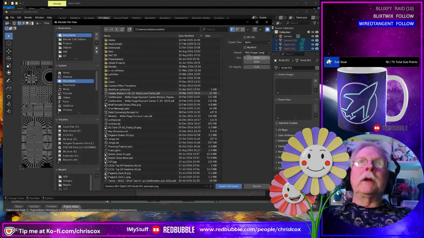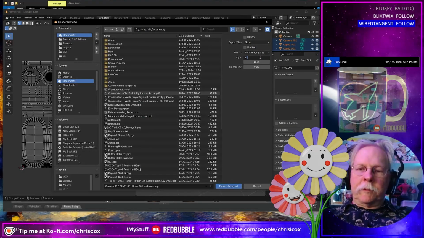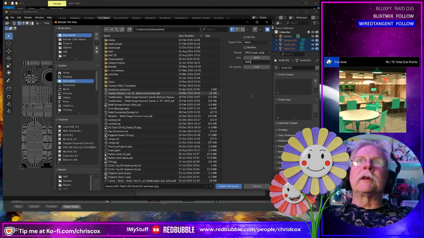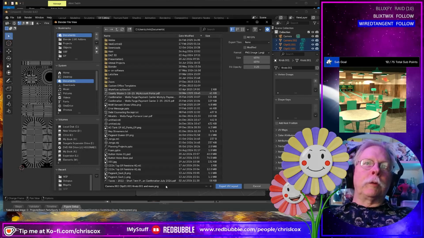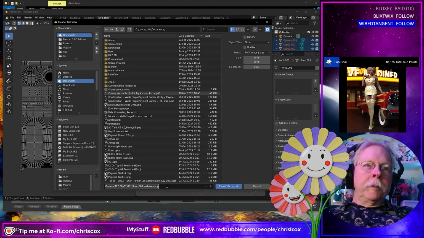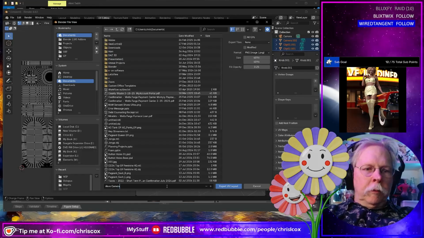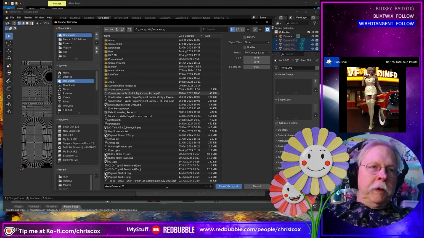Export the UV layout. You know what? I'm just going to save it 4096. Doesn't make any difference. Not that anybody ever wants to retexture this camera. I think it's just good form. So, Ocvo camera UVs.